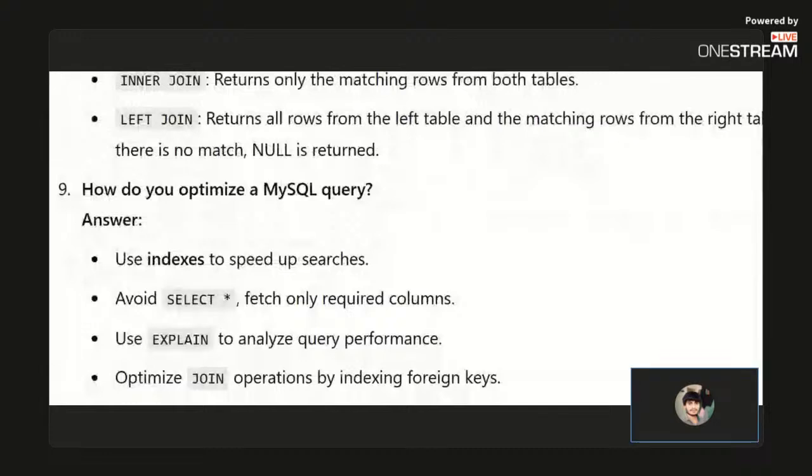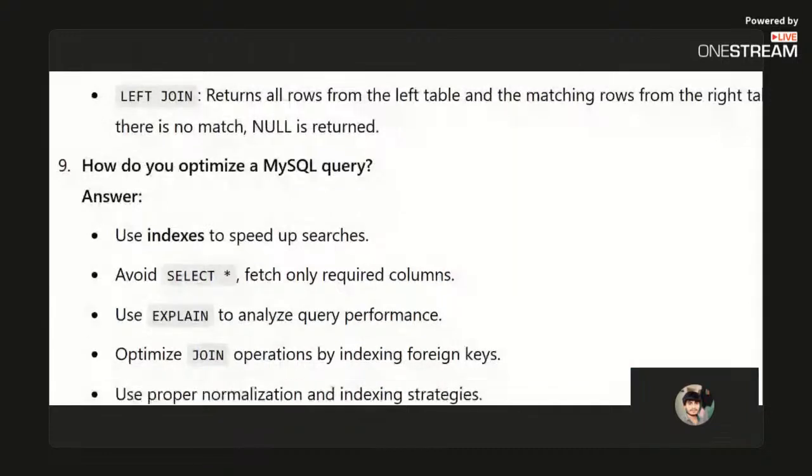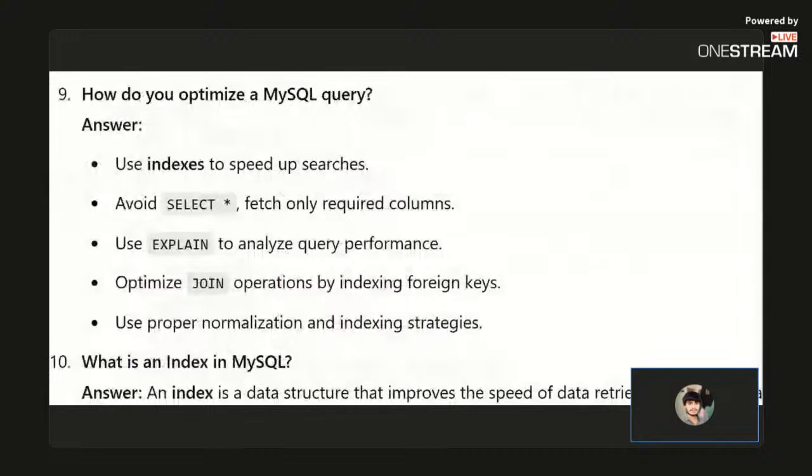How do you optimize a SQL query? Use indexes to speed up searches and avoid select star. Fetch only required columns and use explain to analyze query performance. Optimize join operations using foreign keys. Use proper normalization and indexing strategies.